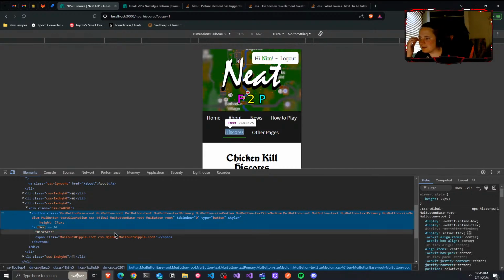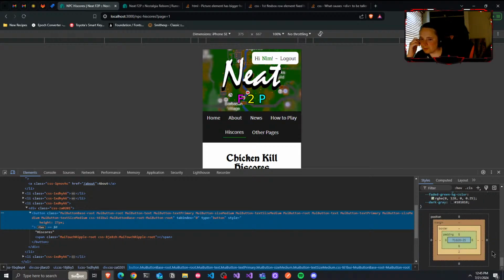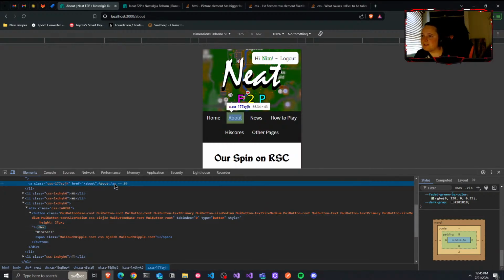This doesn't even make sense because it's saying 25 for the text. The button is then 43 because it's 25 plus 16, but that doesn't even make sense. Why is there... Oh, there's a border. Okay, but then when I click on this, oh no, this is 43 because it has a border. Okay, cool.